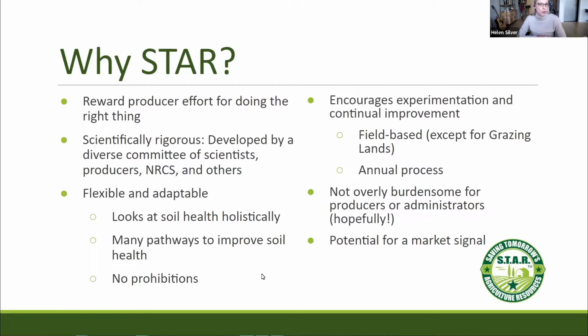So why did we choose STAR as a really foundational part of the Colorado Department of Agriculture soil health program? First, it rewards producer effort for doing the right thing. This is really important. I think we all know that outcomes are largely unpredictable and also outside the control of the producers. We saw that with the 5 soil health forming factors: climate, time, et cetera. Again, a lot of those are outside of the control of the producer.